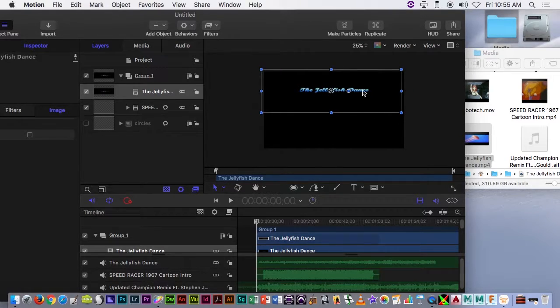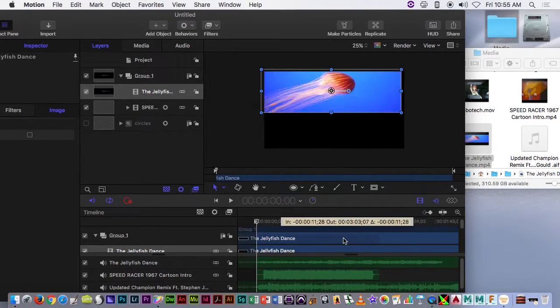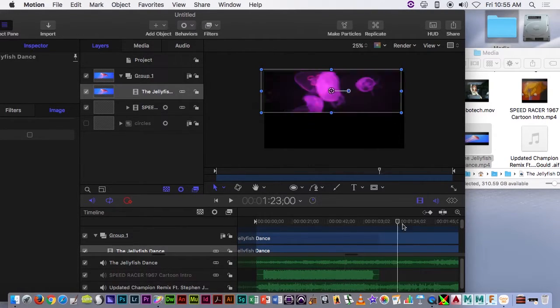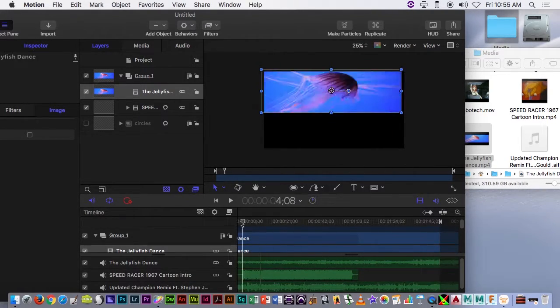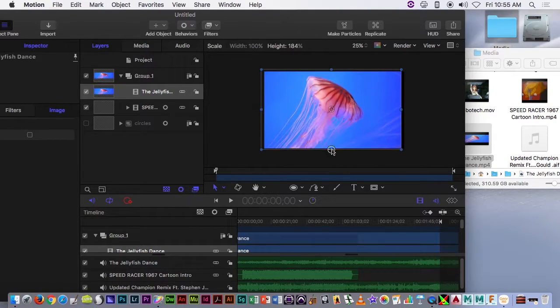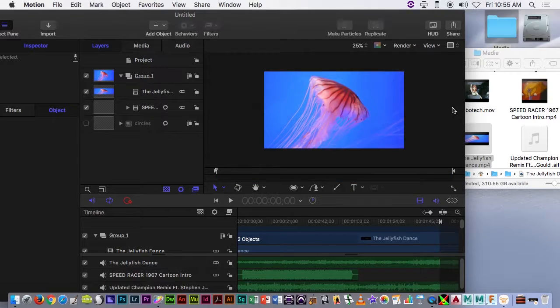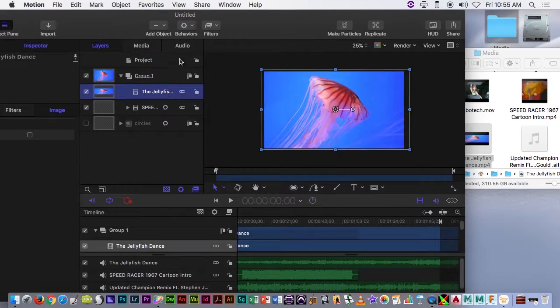Notice how the jellyfish starts with the word jellyfish. By scooching the jellyfish video over to where the words are gone, it will start at that point here. And now you can scrub through and you'll see that jellyfish video. And I'm just going to stretch it so that it deforms it but fills up the entire window. And do the same thing as before.